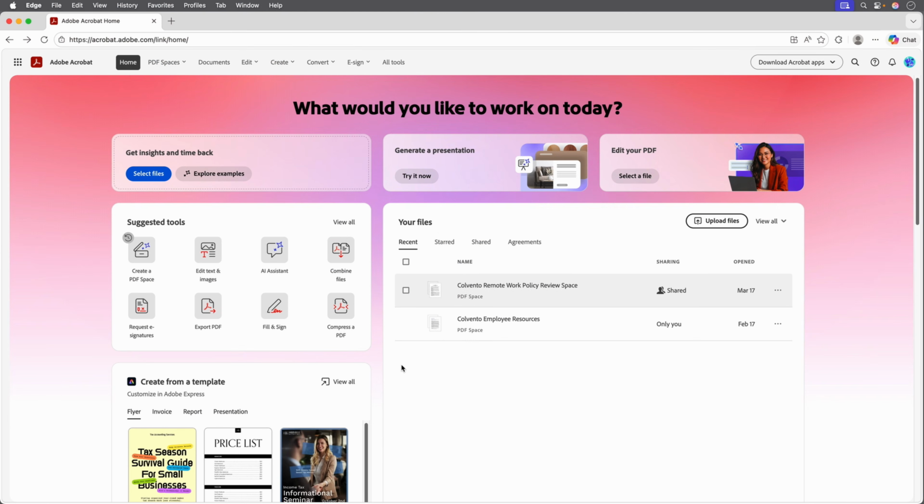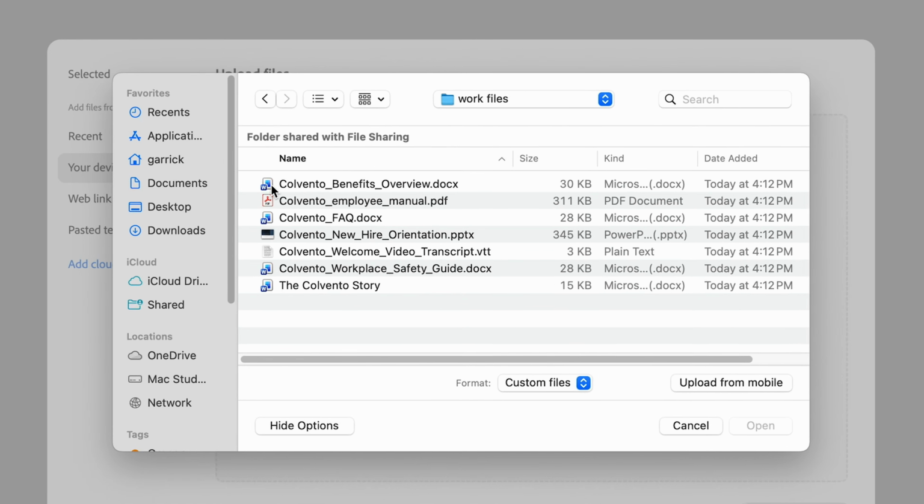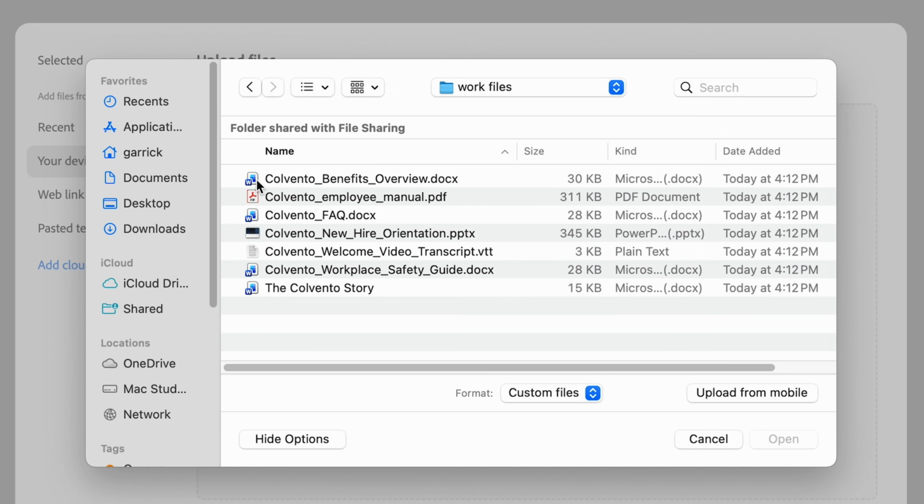I've signed into my account at acrobat.adobe.com, and I'm going to create a new PDF space by clicking Create a PDF Space. It generates that new space for me and asks me to select my files. I can select from recent files, files from my device, files on the cloud, and so on. I'll choose to select files, and on my desktop, I have a folder with all sorts of company onboarding materials.